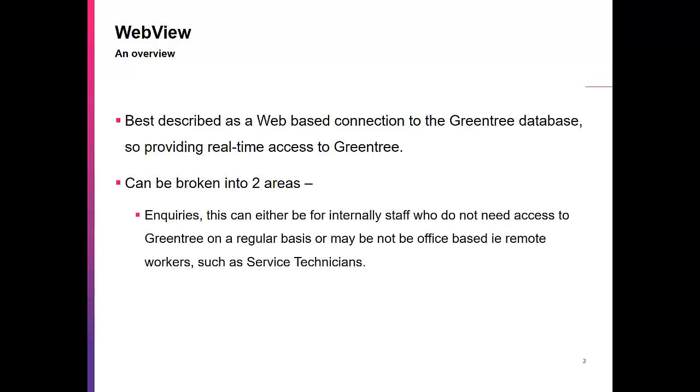Inquiries. So this could either be for internal staff who do not need access to Greentree on a regular basis but are running the same set of inquiries each month or on a semi-regular basis, or it may be for staff that are remote workers. For example, some kind of service technician or salespeople that are on the road a lot.